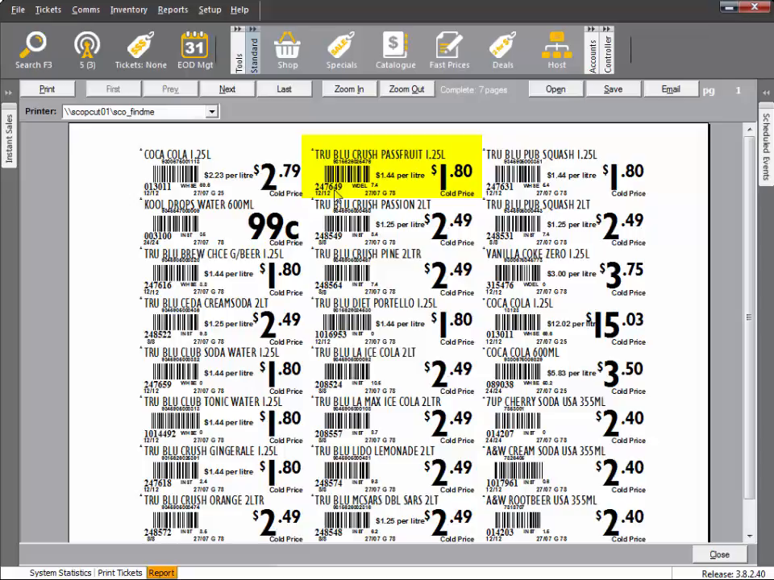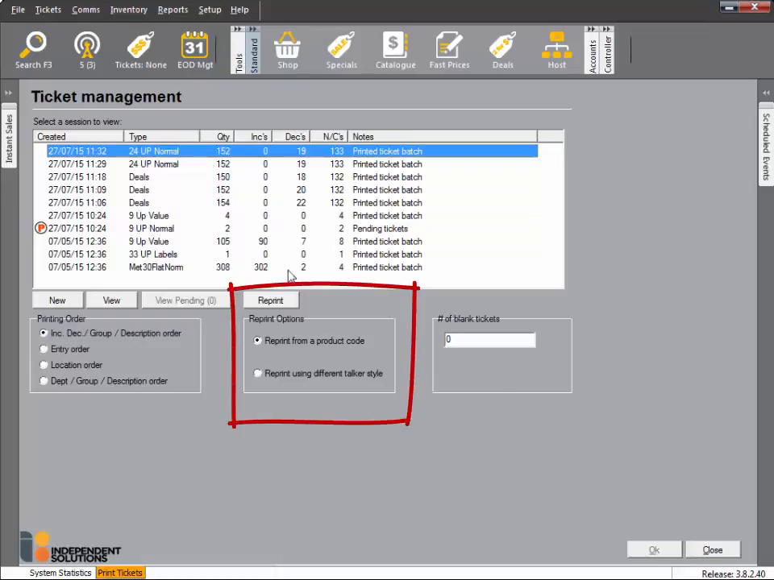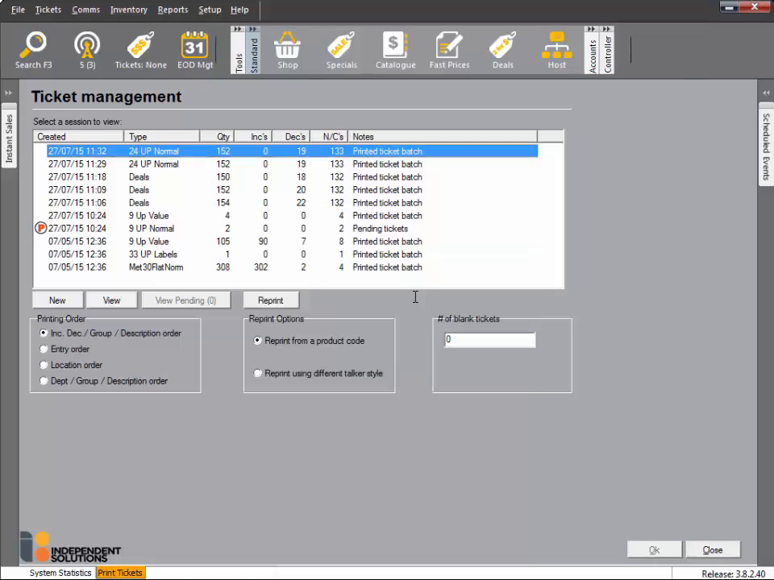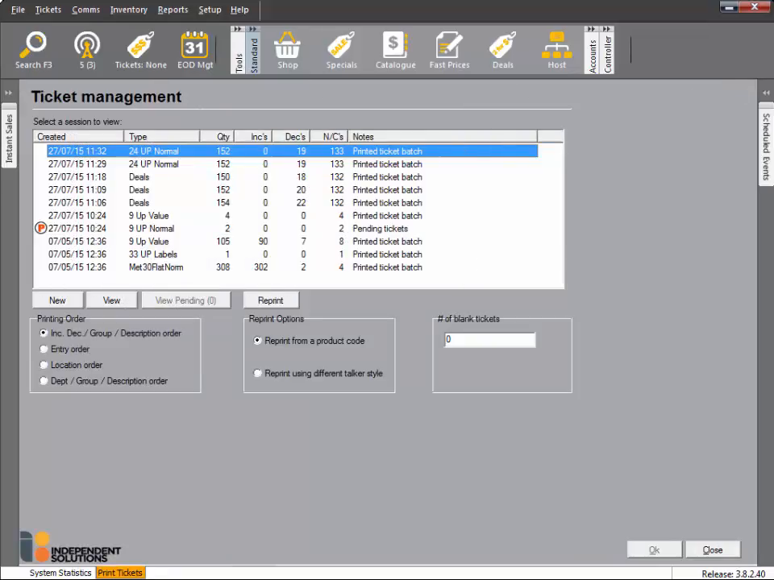If we look at this batch, we will change it so we print from this product code 247649. Highlight the batch and click on Reprint from a product code, and then click Reprint. Enter the product code to start printing from, in this case 247649, and click OK. You can see that the first product code here is the one we selected. Click Print and then Close.